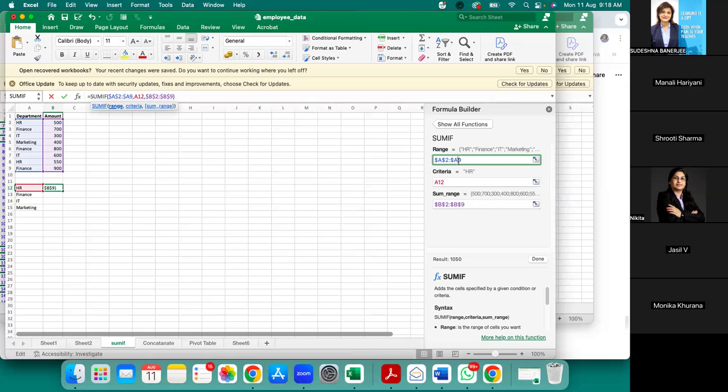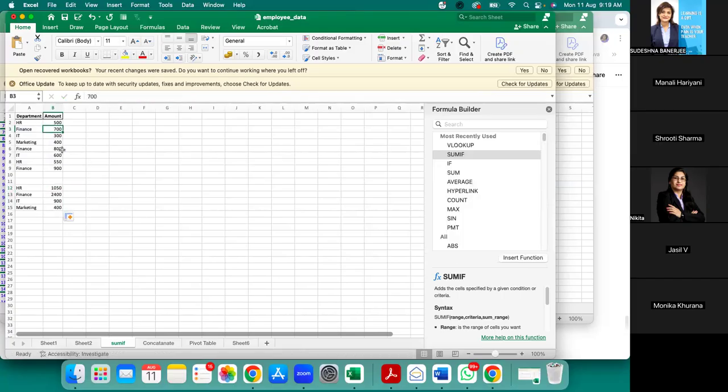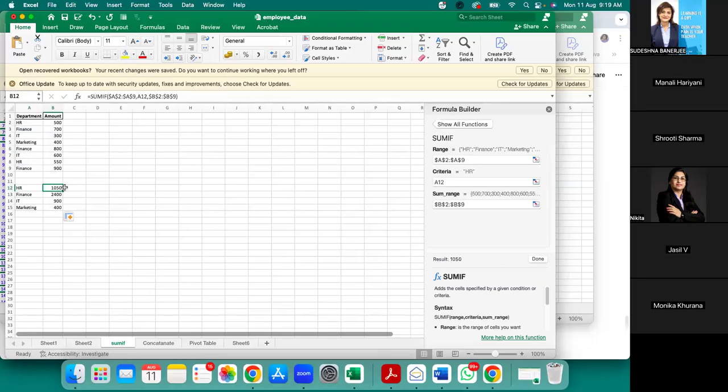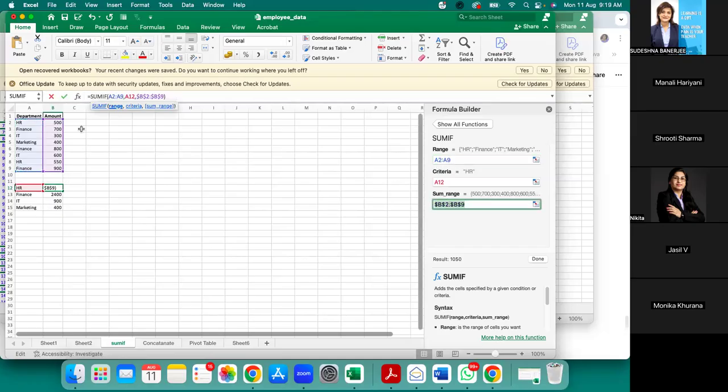And just to see what happens if you don't do this: you take finance, you add this, you get a total for finance of 700 plus 800 plus 900, which is 2400. Now suppose you didn't put the freeze mark. Just to show you, I'm deleting this and I'll put the range as this, and I'm not putting the dollar figure. What happens if you don't put the dollar figure?